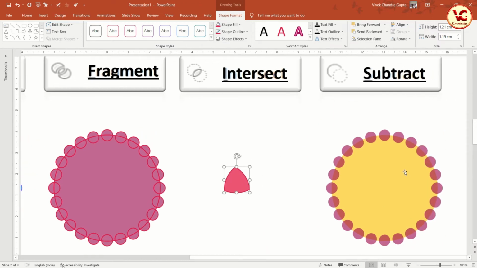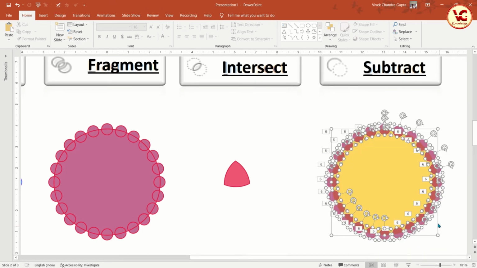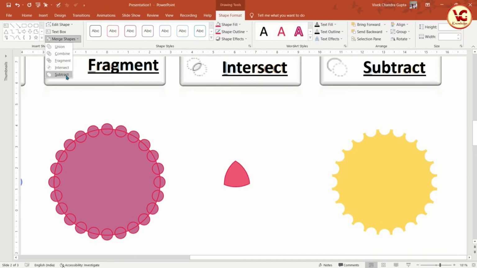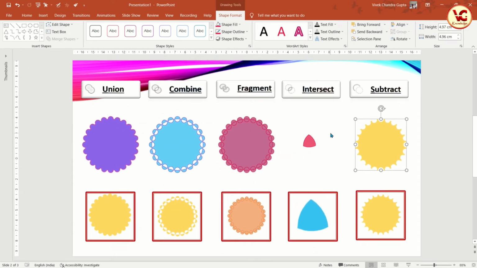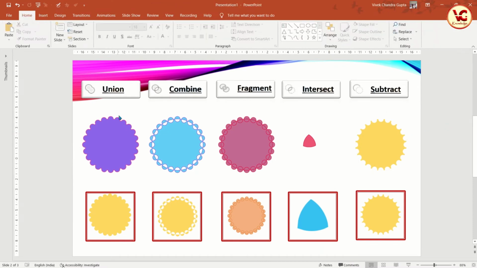Now subtract, whatever we can see from the first object. Let me select all and go to subtract. So the big circle or small circle will be subtracted. So this is a new shape. So you can see the outcome, right? This is the outcome of the union. This is combine, fragment, intersect and subtract. So this way we can achieve new geometric objects or shapes.